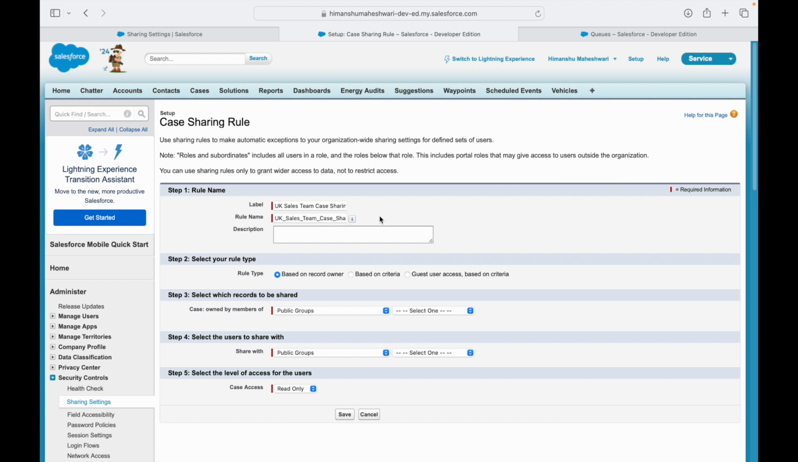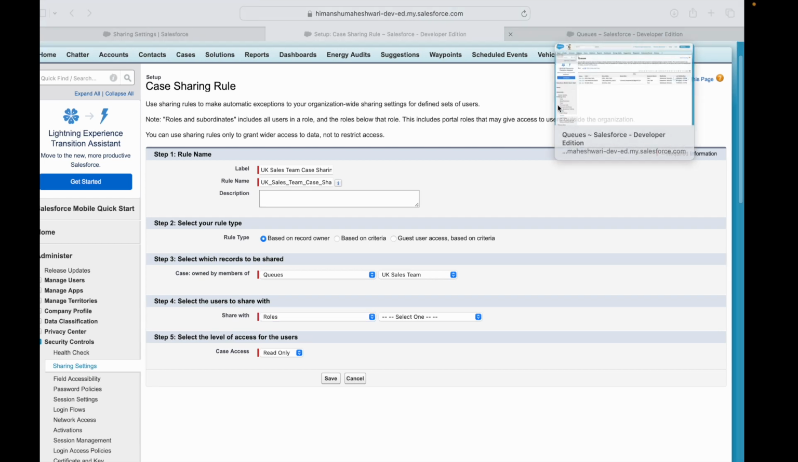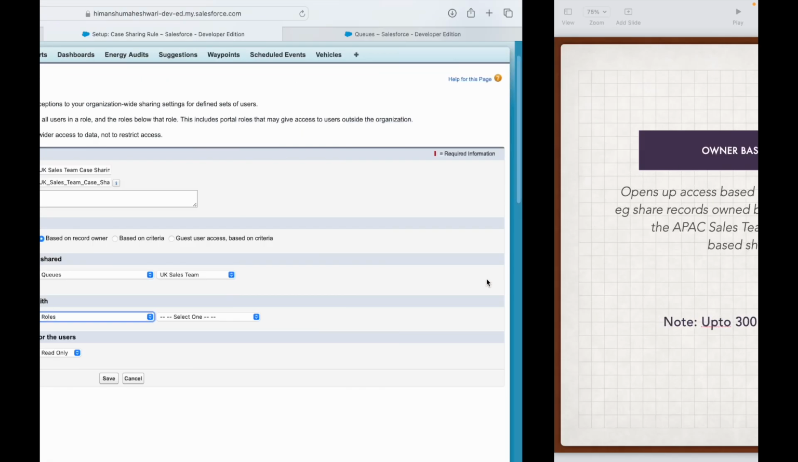All right, relevant name. I'll say based on the record owner. So case is owned by queue. Which queue? The UK sales team, should be shared with the users from. Okay, I don't see the queue coming up here, which means I cannot share it with queues. I can only share it with roles and public groups. Okay, I think I might have written it somewhere on my notes.